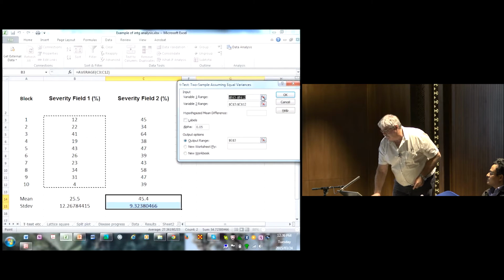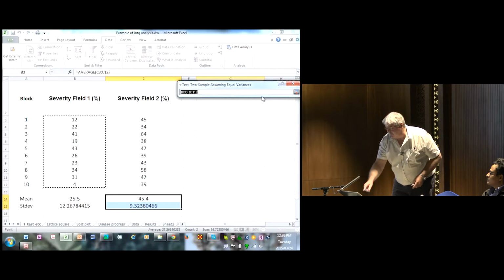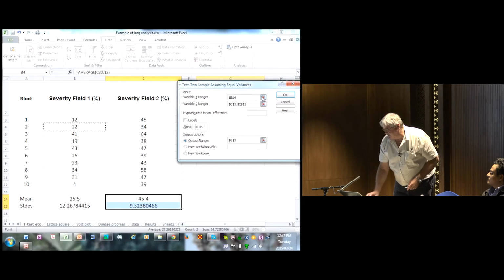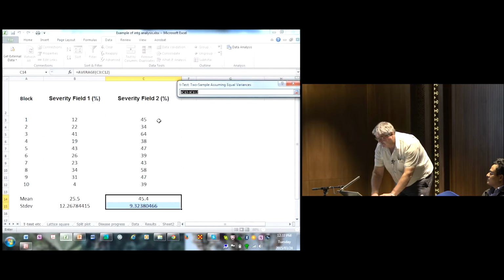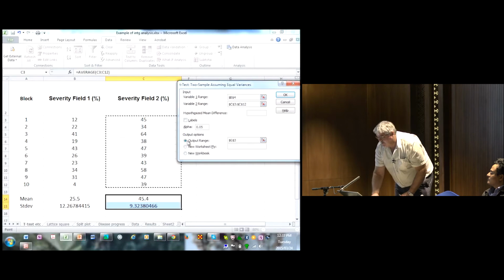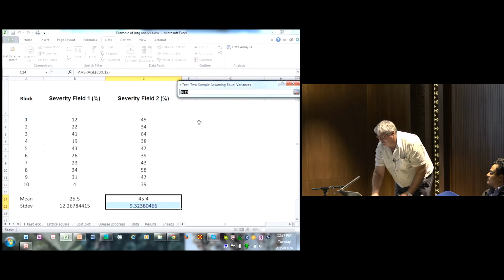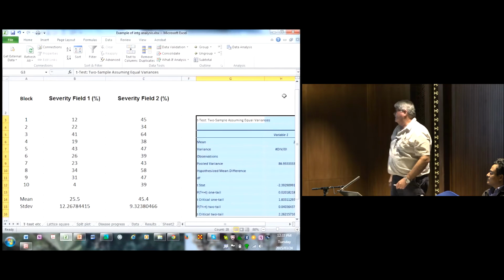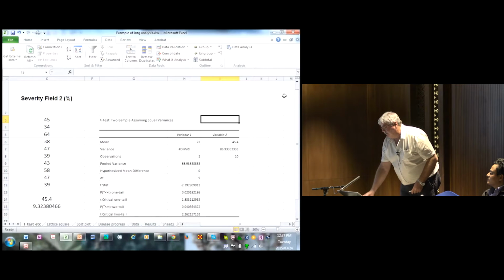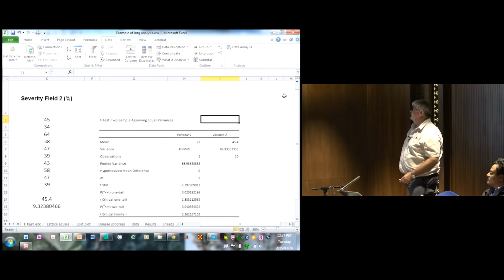The range of the first data set is there. The range of the second data set should be there. And as an output range, I'm just going to say dump it there. Okay, and I say okay, and essentially it gives me the t-test.